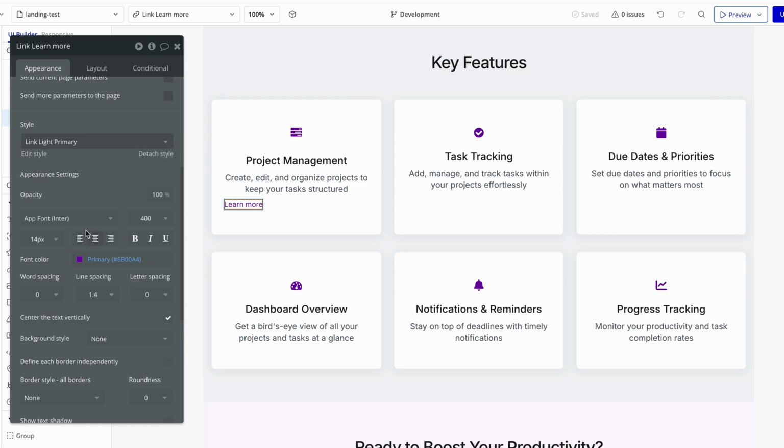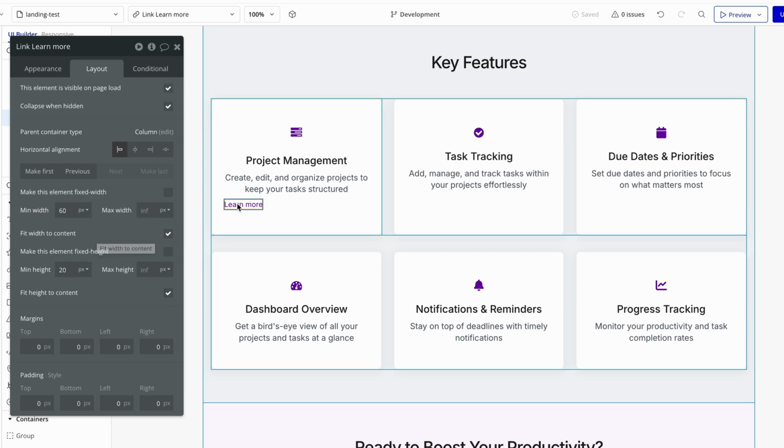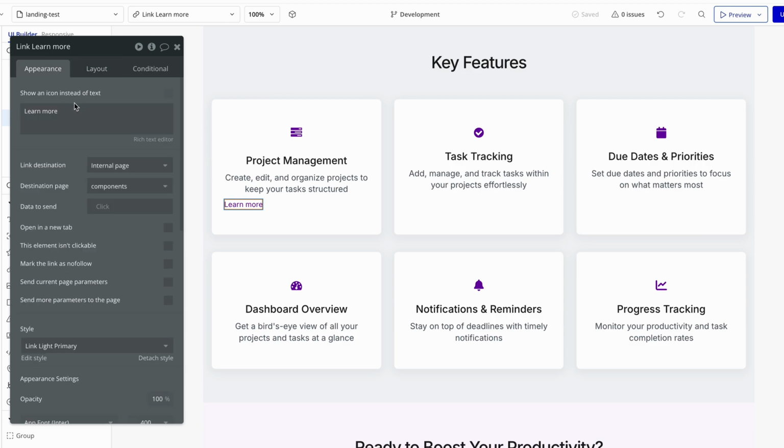So what I'm going to do is go to the layout tab, and I'm going to remove fit width to content, because the link element and the text within the element are actually two different parts. The link element is what I have highlighted, and that element will grow if I type some more text. So we could say learn more about project management. I just wanted to distinguish the difference between the element and the text within.